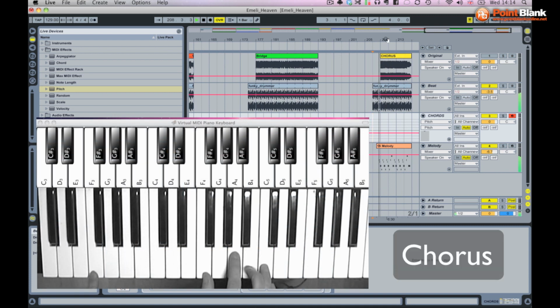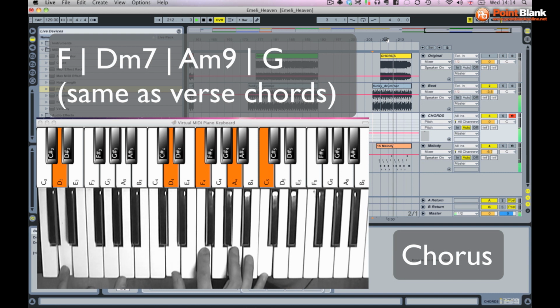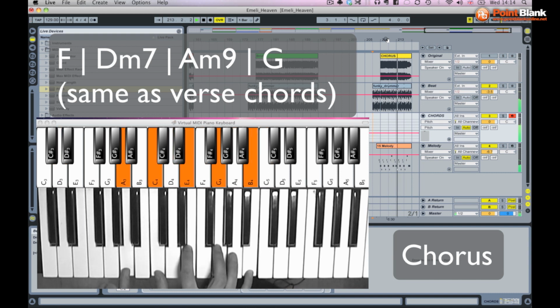Starting on an F chord, then going to a D minor 7, then to the A minor 9, and then finishing on the G.